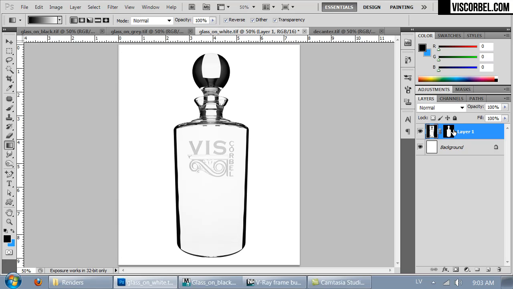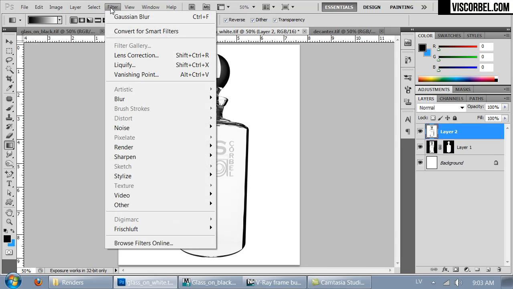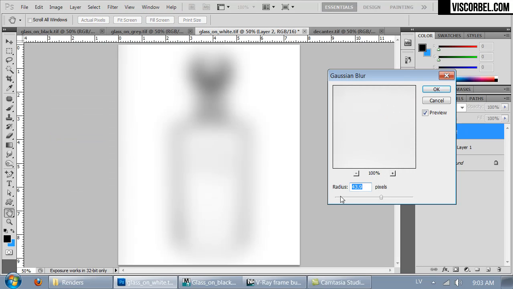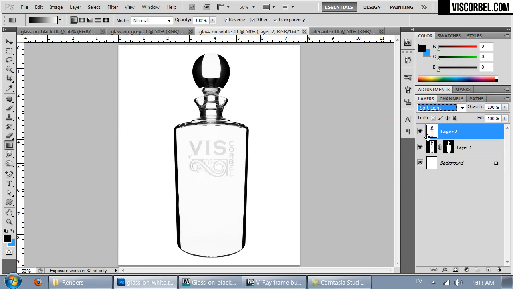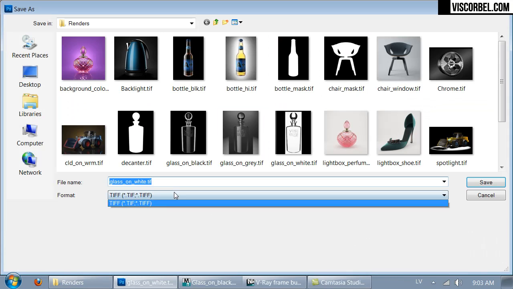So what more can we do here? We can add a bit more contrast, maybe copy everything, blur a bit. And blend it as soft light or hard light, maybe soft light. I think with more contrast it actually looks worse. So I'm just gonna leave it as it is. Okay, let's save it.